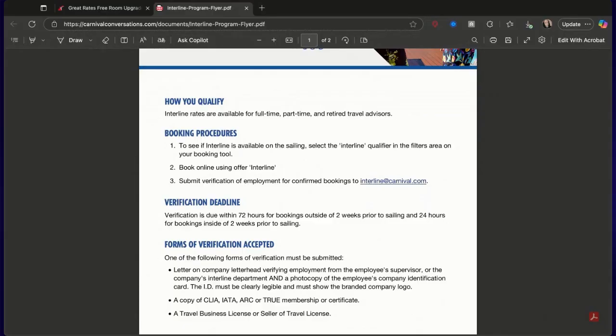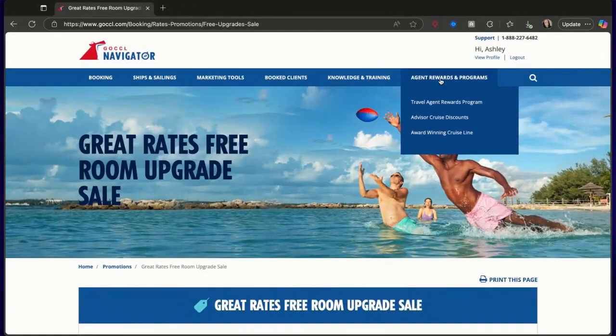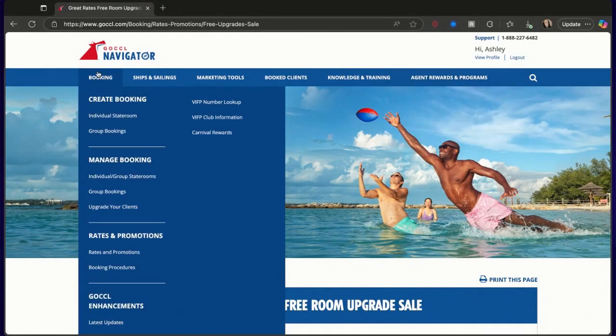You have to have verification. Of course, we have that. IATAN, CLIA, or certificate, you guys can use that in order to get verified, but it has to be only for travel advisors. We have to be on the selling side in order to qualify for the Interline program, and I will show you where that's at inside the bookings. Okay, so that is our program. And then at the bottom, that's just a flyer about their award-winning cruise line. That's it. All right.